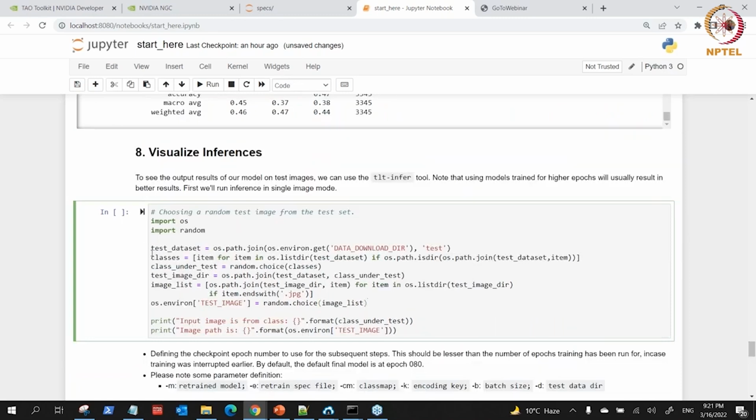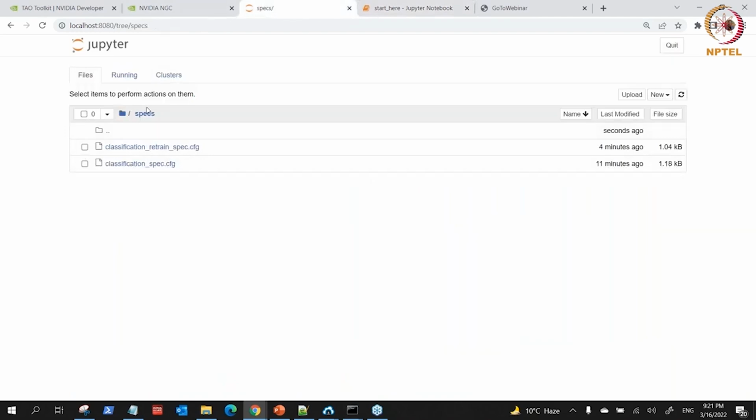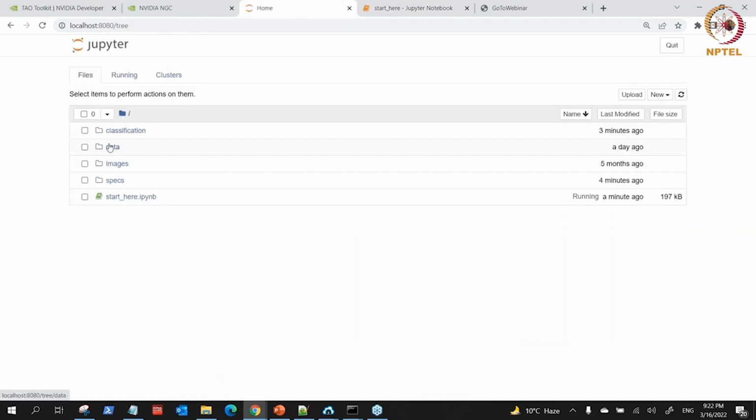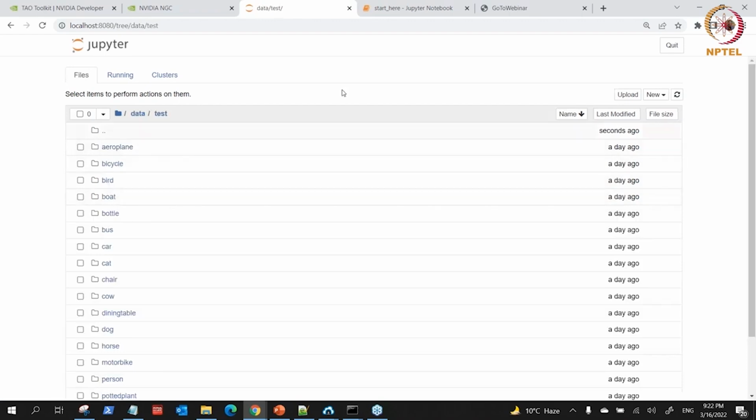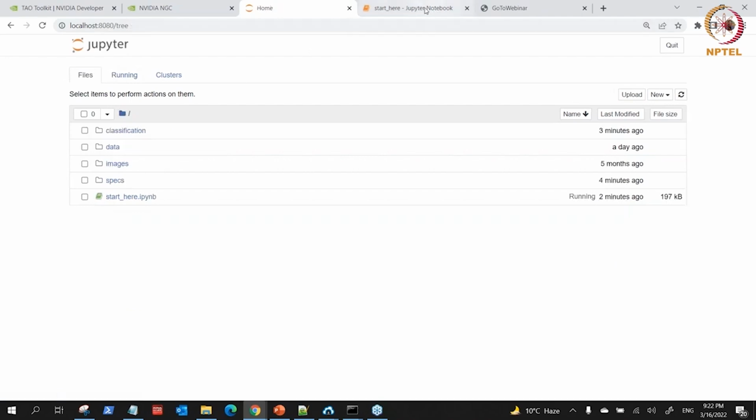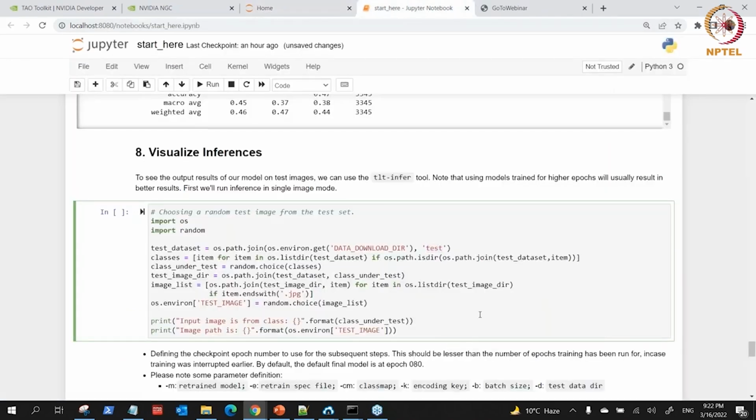What we're trying to do here, you can write this on your own. It's just that we want to select a particular image at random from the test folder. So from the test folder here, let me come here. This is data. From the test folder here, we just want to select random data from there. So if I run this, that is what it is doing here.